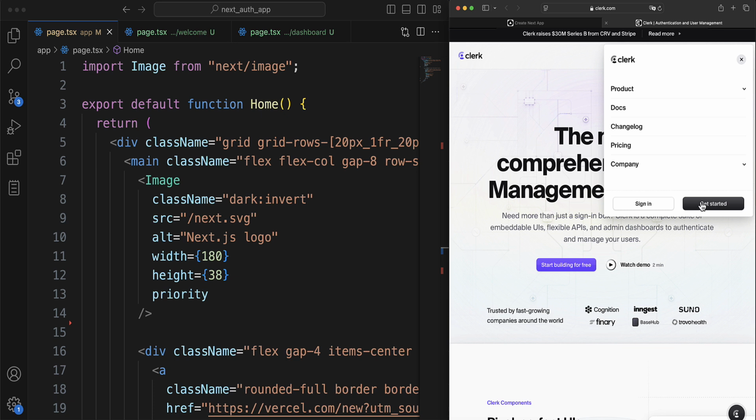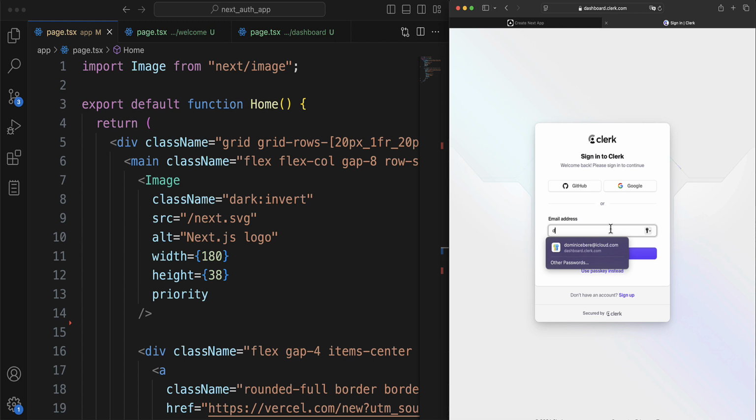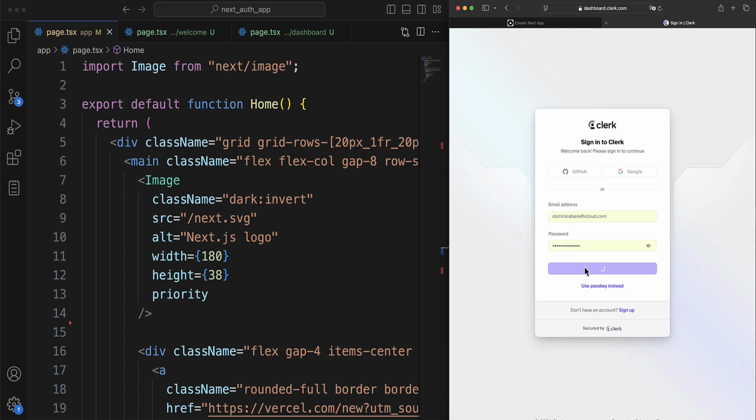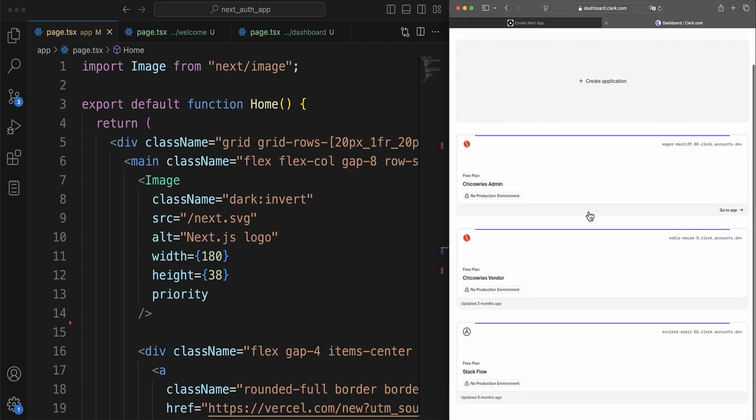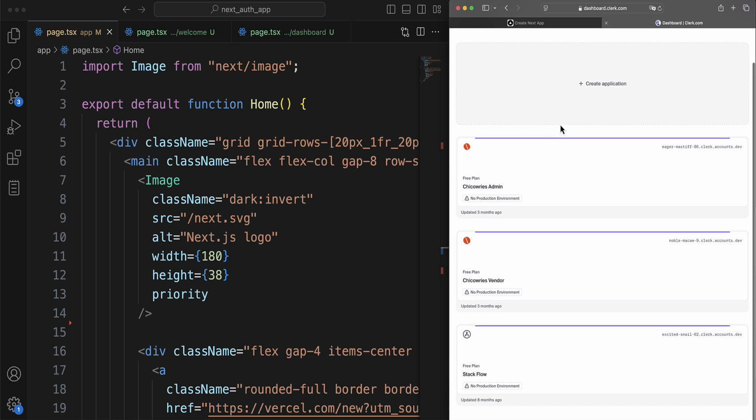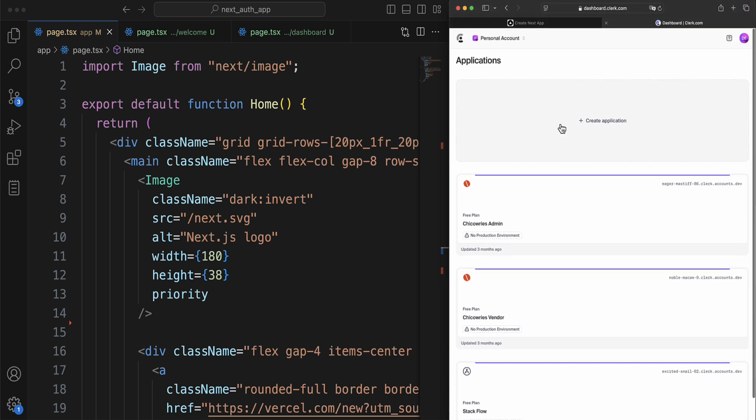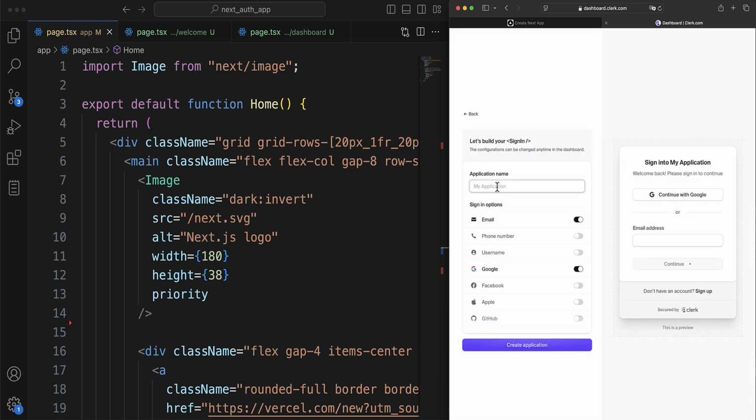In my case, I already have an account with Clerk. So I'm going to click on sign in, then enter my email and password and enter. And so it takes me to my dashboard right here. You can see there are some applications that I've worked with in the recent past. Once you're in your Clerk dashboard, you click on create application, and then you can give an application name right here. So I'm going to call this NextJs app.